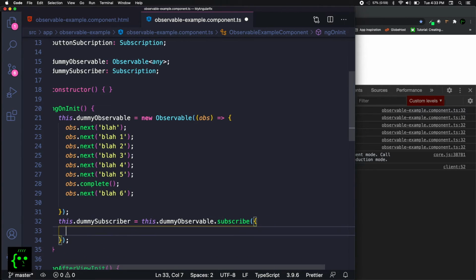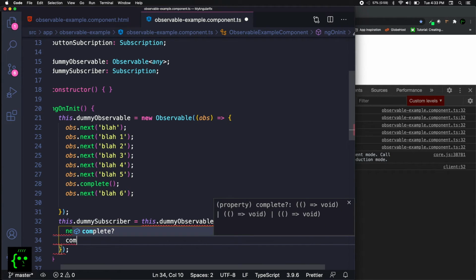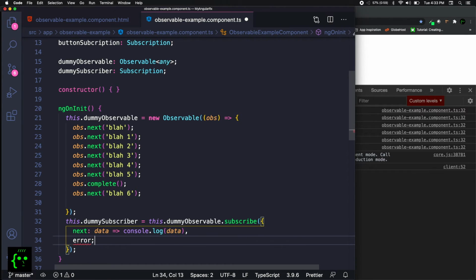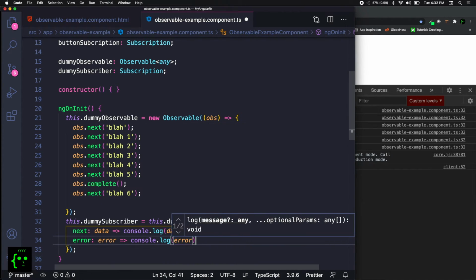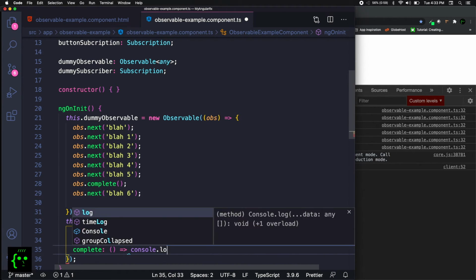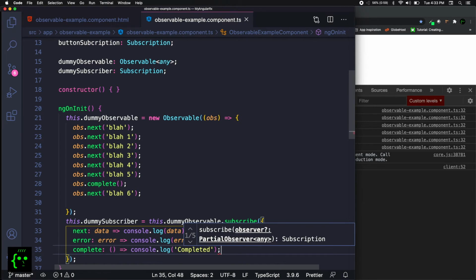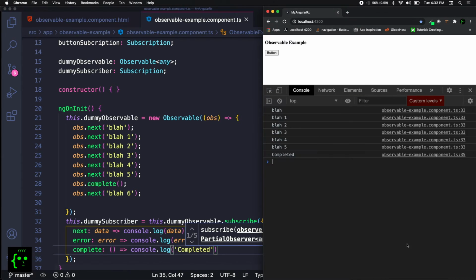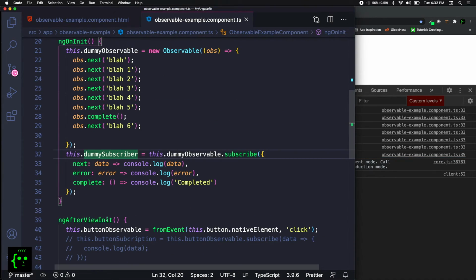Let's say we get an object map. So next, and then data and complete, error, complete as an empty set. Okay, completed. Now, right, see, so when you send a complete in the observable, your observer picks it up and it spits out.